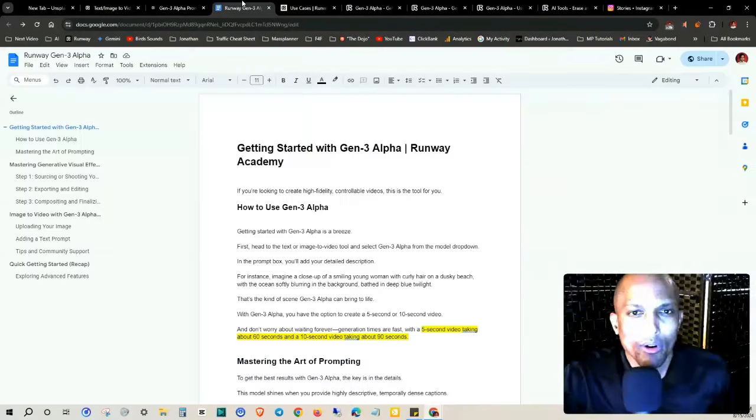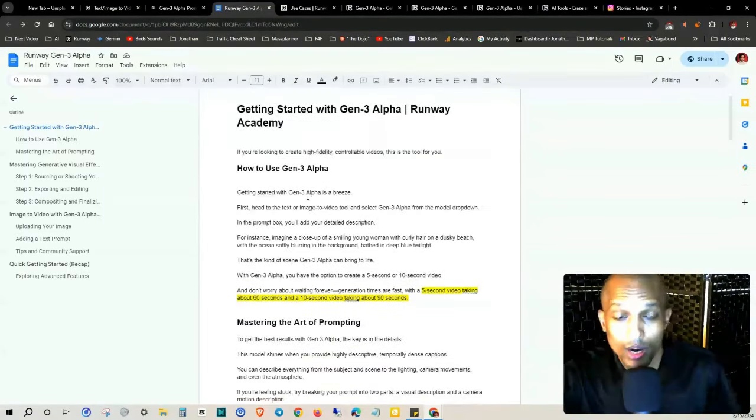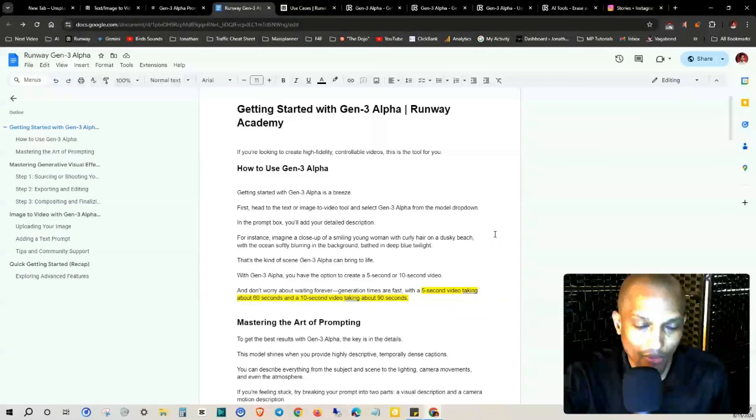So let me go over some of this with you now. If you're getting started with Generation 3 Alpha, the first thing you want to do is head over to the text or image to video tool, select Generation 3 Alpha Turbo, as I showed you, or Generation 3 Alpha, which gives you higher fidelity, and the prompt box is where you'll add your description.